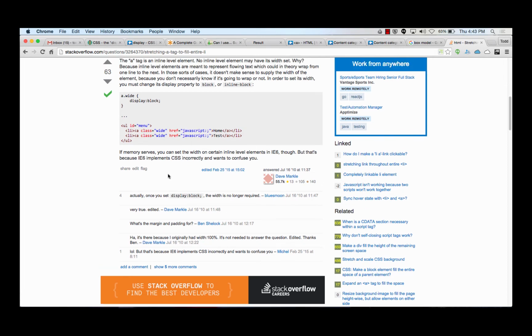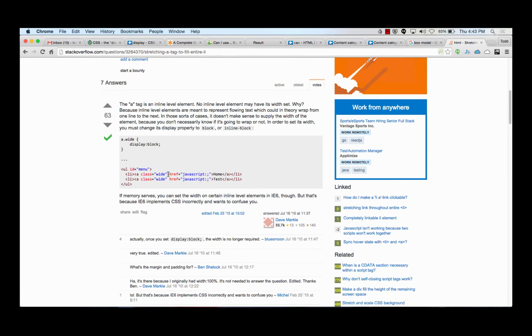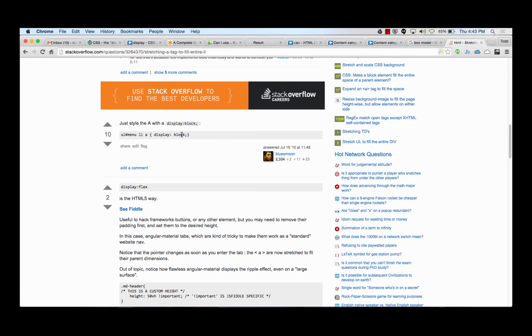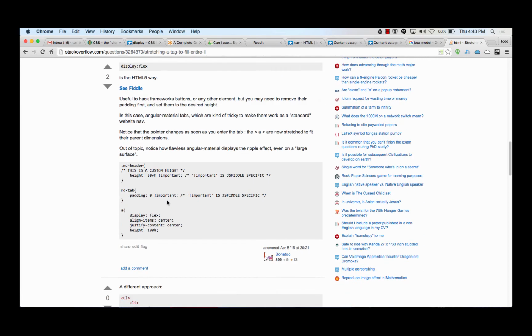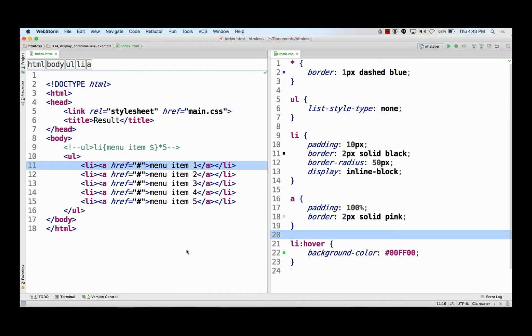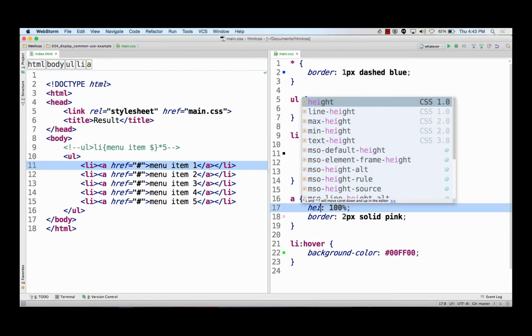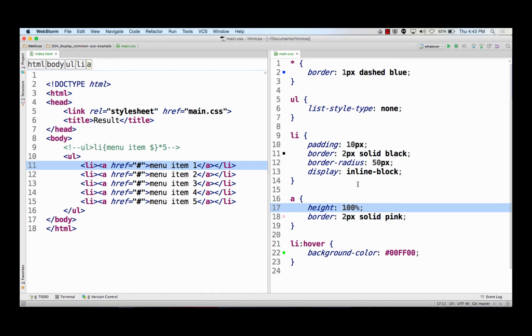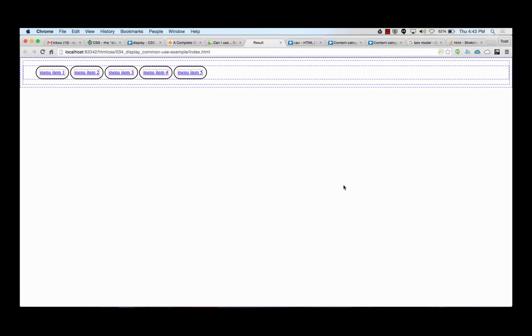JavaScript, home test, scrape wide, changes display property block, inline block, display block, UL menu, display flex, line item center justify, height 100%. Let's just try height. Height and width 100%. Oh, still not there.